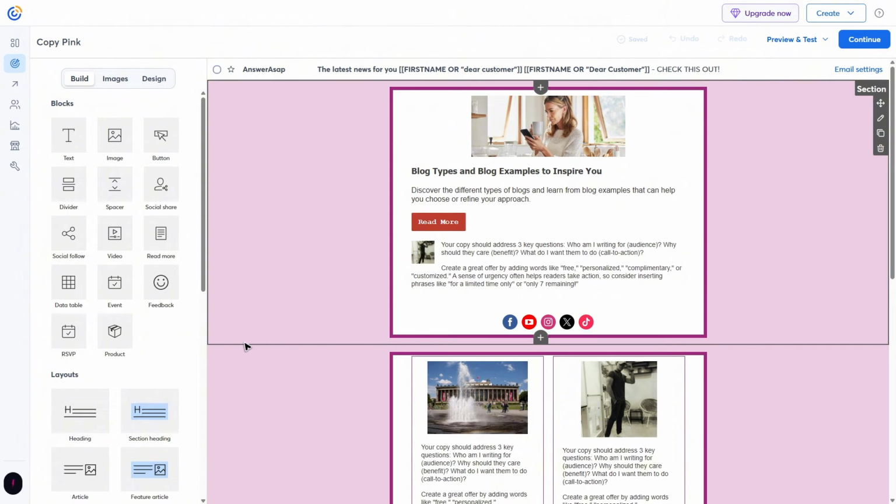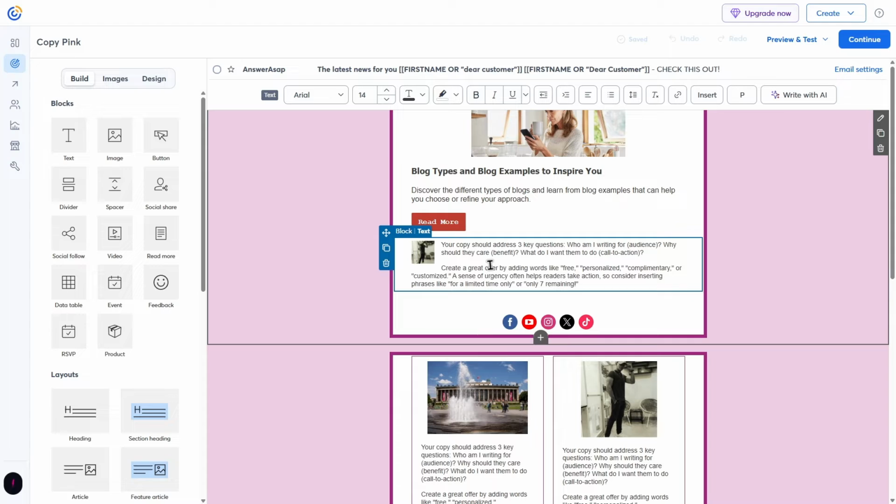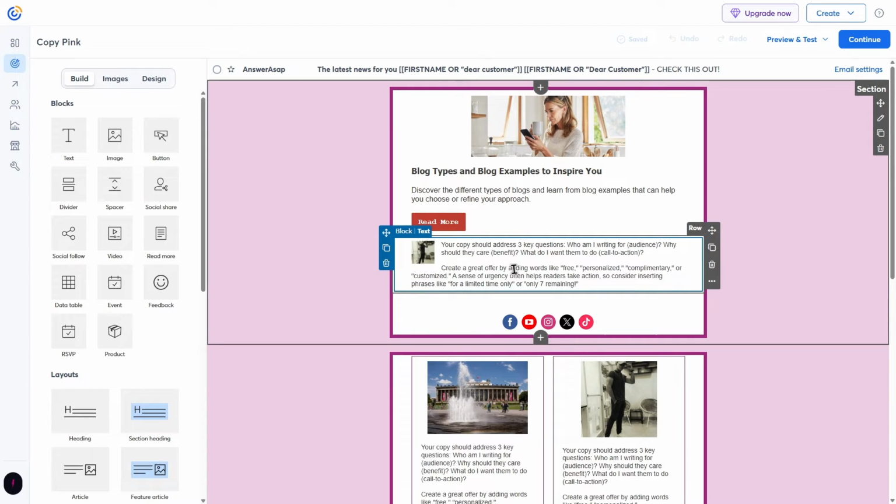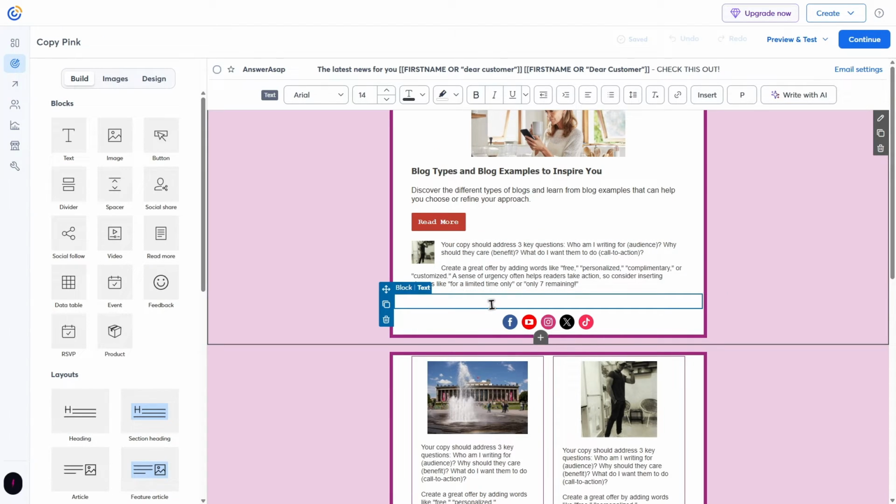And once it loads, just go ahead and select the block that you wanted to delete. All right. As the title suggests, we wanted to delete a text block or text box. Right here, as you can see, this is a text box. And also below it is a blank text box.